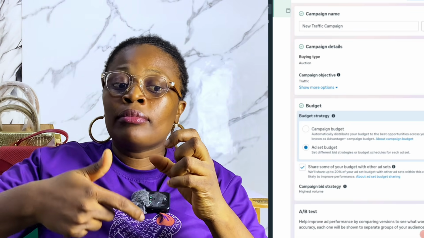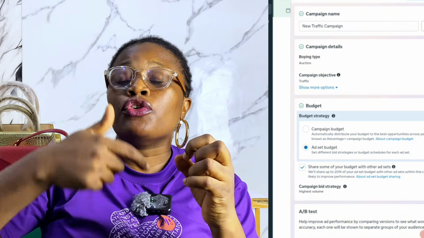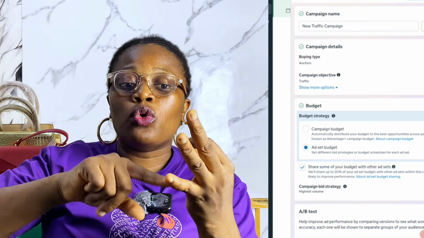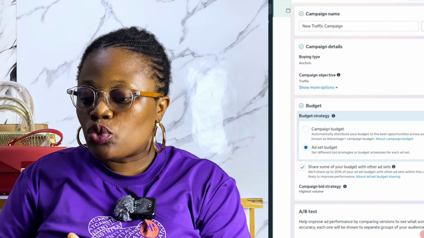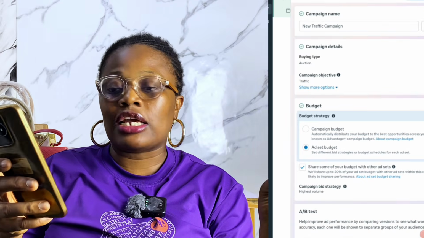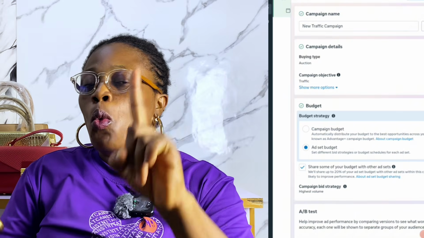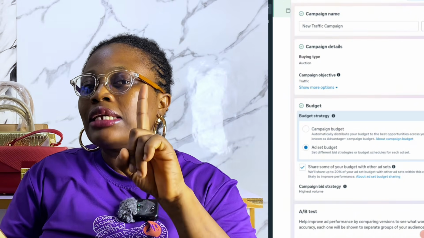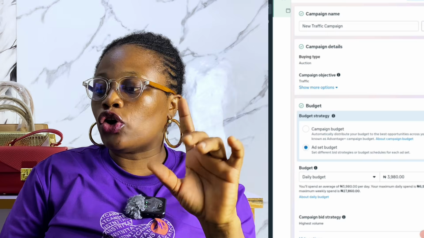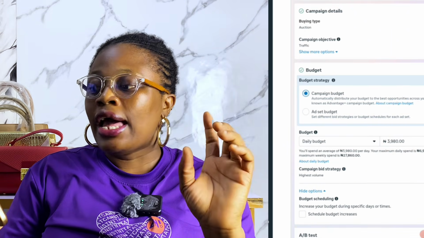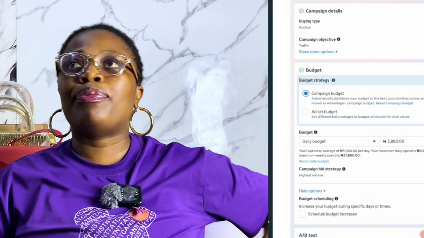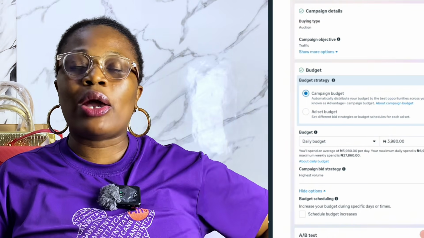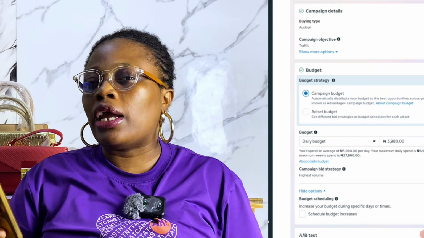That is to say, if you go with 7,000 naira, Facebook will look at these 3, know which one is doing well, and allocate more money to that one that is doing well. That is when you get to pick the ad set budget. But no, I want to run 1 ad set per campaign, so I'm going to click on the campaign budget, right? And then you put in how much you want to spend. In my previous video, somebody was asking me, Oni, how much should we spend for ads?